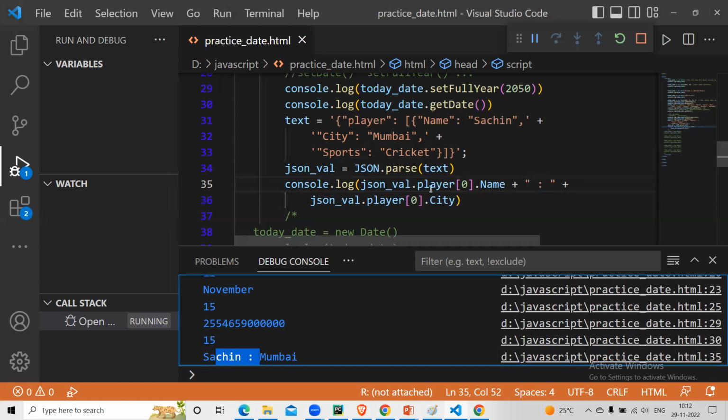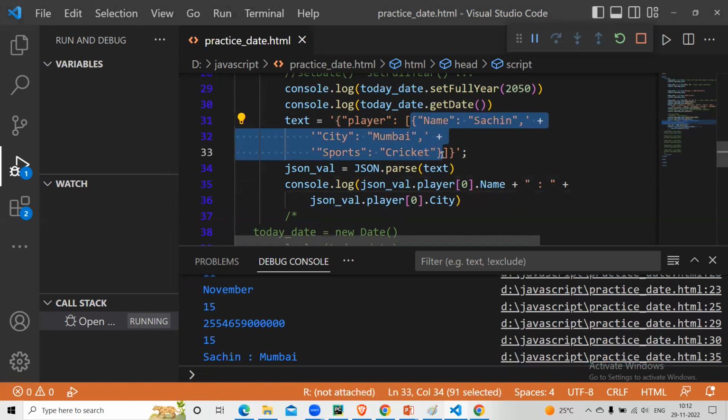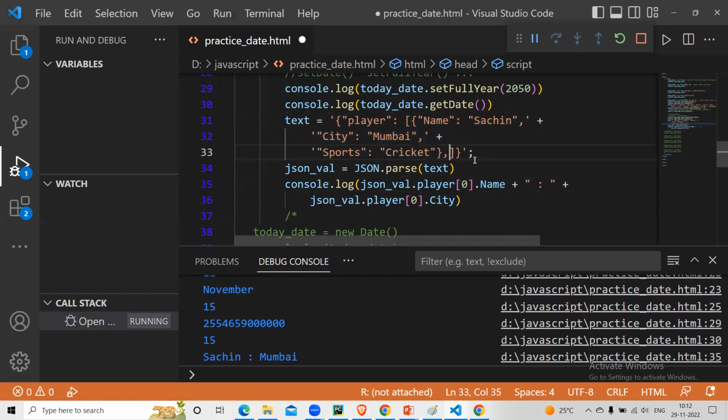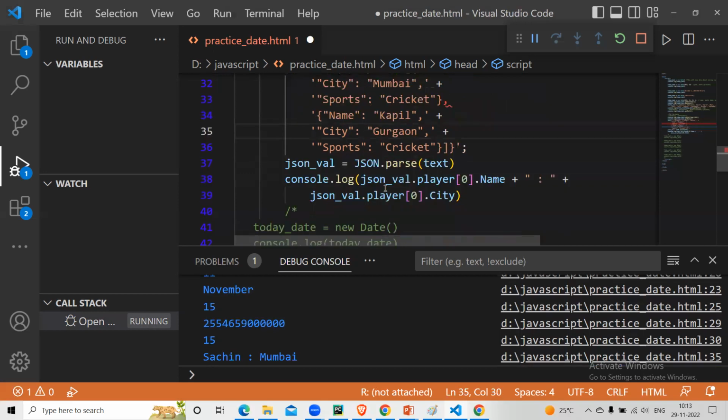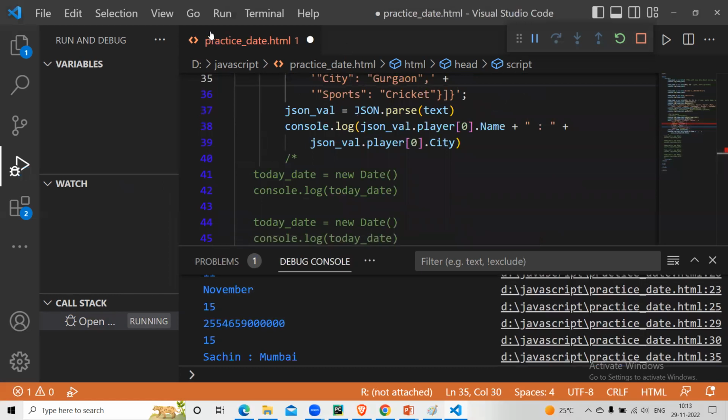Okay, so this is your one set of information in player. I want to add another set of players, right? So I'll copy this and I'll put a comma here, right? And now I'll say another one. Okay, now since it is beginning here, I have to add colon. So name Sachin, city. Here I'll say name equal to Kapil, city equal to Gurgaon, and sports. So now when I run it, let me see if parsing is correct or not.